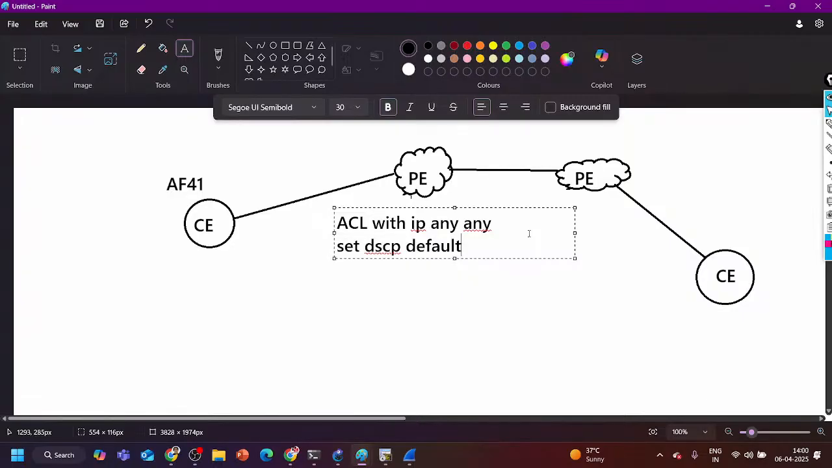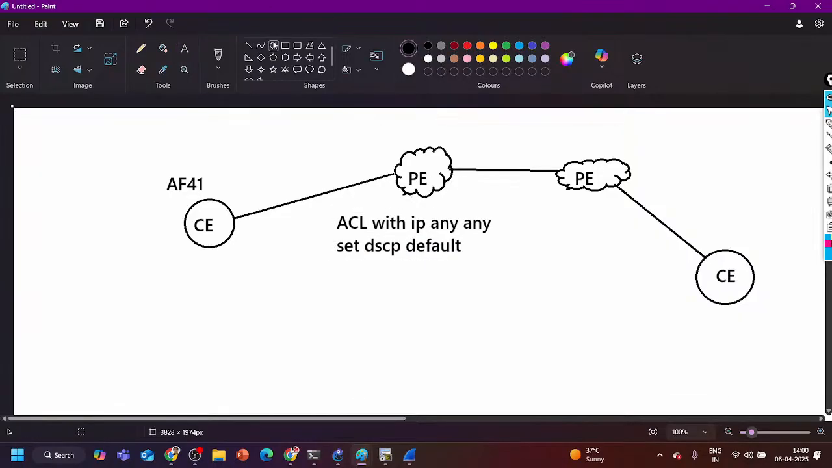Customer priority is not going to work in the service provider network now. Even if you send the AF41 bit on traffic to the service provider router, it will set it to default, right? Yes, sir. So that inside the service provider network, so many routers are there, and these routers should forward default traffic only, right?